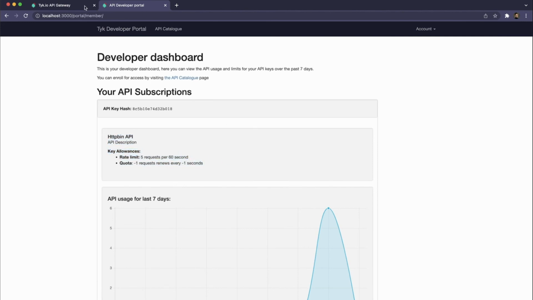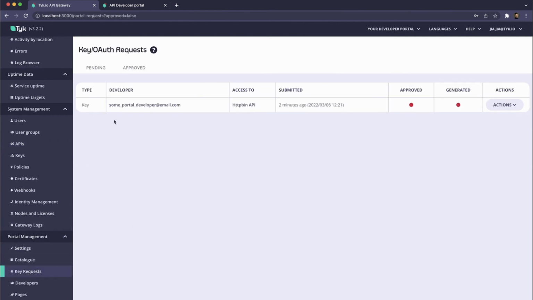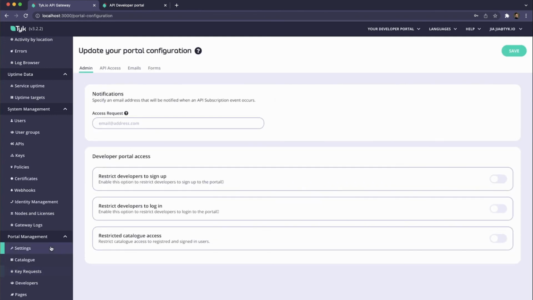Now, on the flip side, as an API owner, I can also enable the setting where the developers have to request access to the keys. So for example, you can see that there's a list of key requests. If I go into the settings, I can restrict my developers from signing up, I can restrict my developers from logging in, and I can restrict the catalog access to only individuals who have registered and signed up for my developer portal.